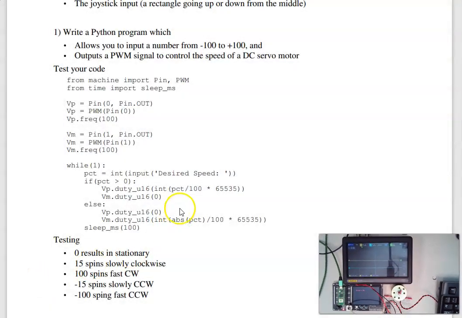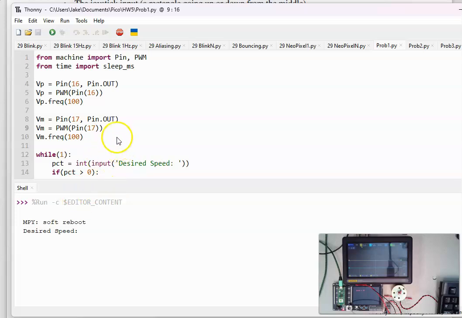In terms of coding, I'm going to define V plus and V minus to be PWM outputs at 100 Hz. And then from the keyboard, ask you to input a number from minus 100 to plus 100, calculate the duty cycle if it's positive, duty cycle if it's negative, applying to the two pins, and you should be able to control the speed. So trying that, going over to Fa24, here's the code that's running.